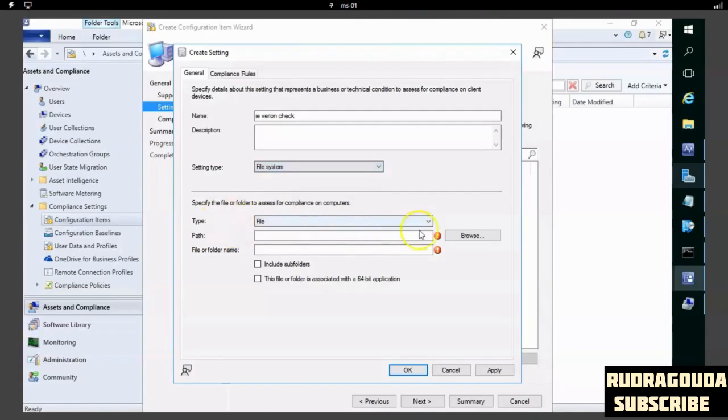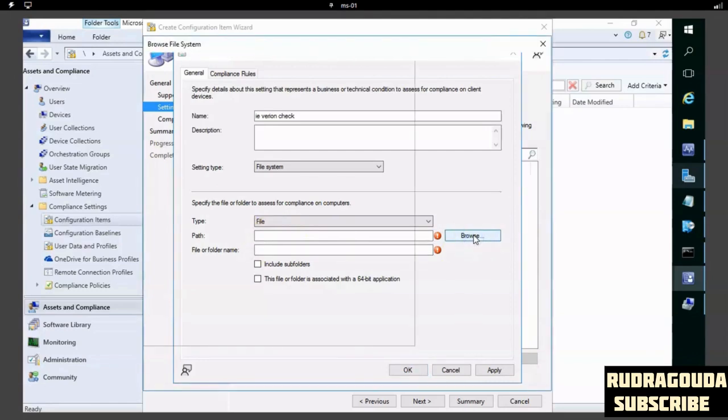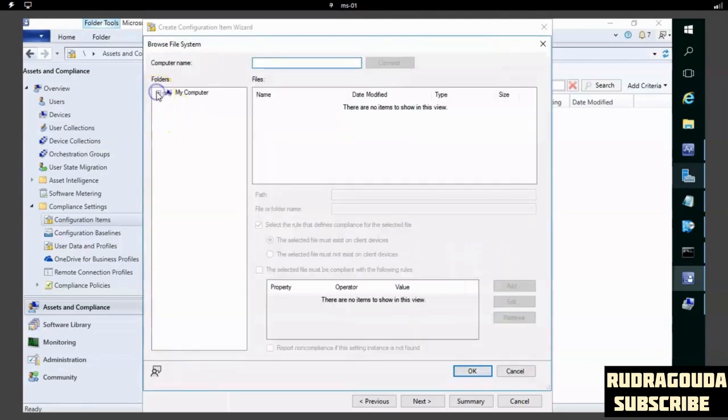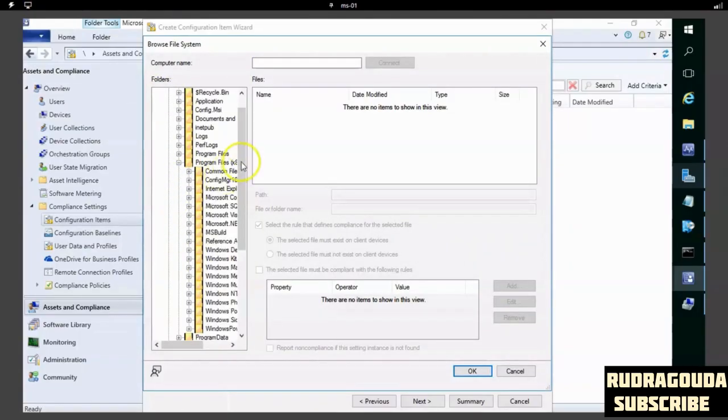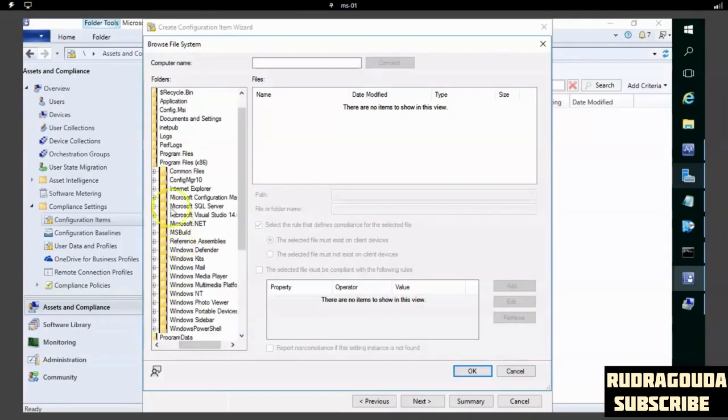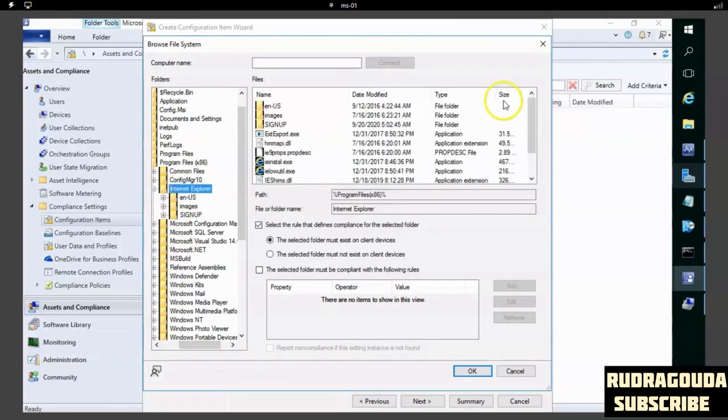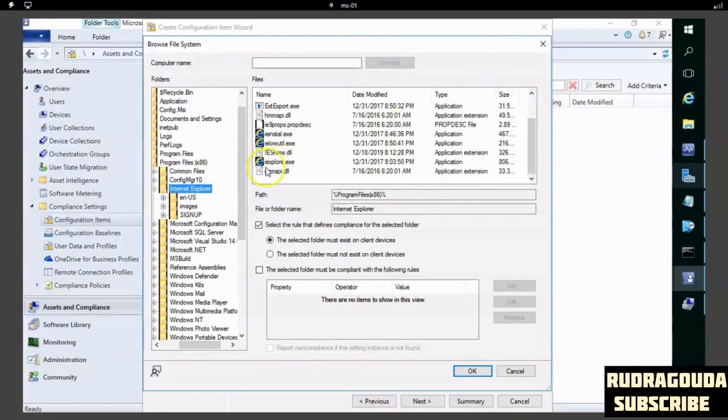Now the type is file. We need to provide the path where exactly Internet Explorer is present. So click on browse, expand My Computer, C drive, and go to Program Files (x86). Here you will find the option called Internet Explorer. Just click on that. It will open with a lot of options. If you scroll down, you will see the file iexplore.exe, which is the one we are checking, along with the date modified and type.